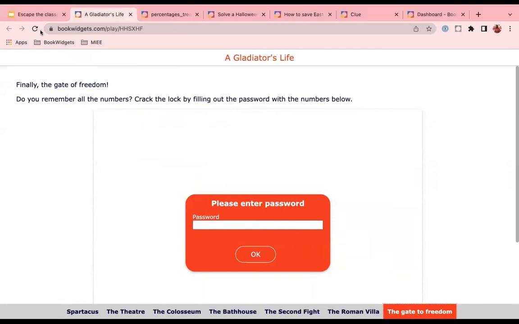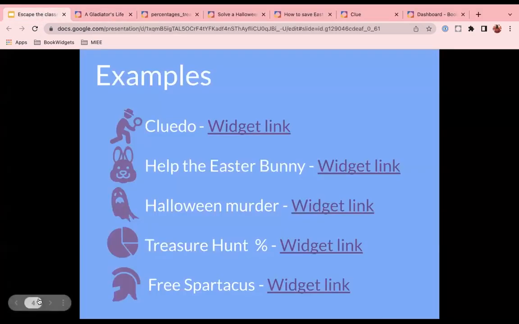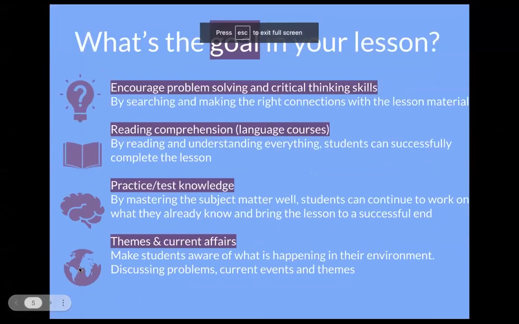You can do these activities collaboratively where students work together, or you can do these activities individually. As I said, when we were going through those widgets, they're all about those critical thinking skills and problem solving, reading comprehension, reviewing for a test. Maybe you're preparing for end of course exams, state assessments, AP exams, IB exams. This is a great way to synthesize all of that knowledge together. And you could even do something with themes or current affairs. Everything is there for you in BookWidgets.